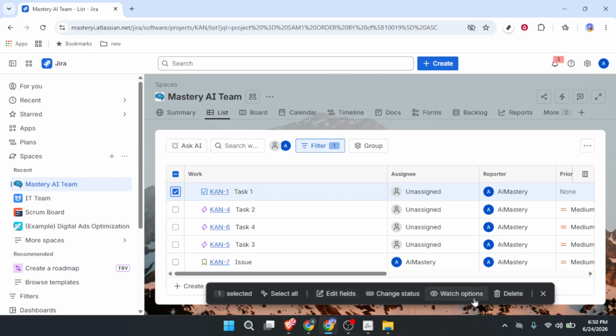Click on that. Now, if you've been looking for this option inside the task itself and couldn't find it, this is why. Jira keeps the delete function hidden in this bottom toolbar when you select a task from the list view, so don't feel bad if you missed it before. I've tested this exact workflow more times than I can count, and it really is the quickest way.